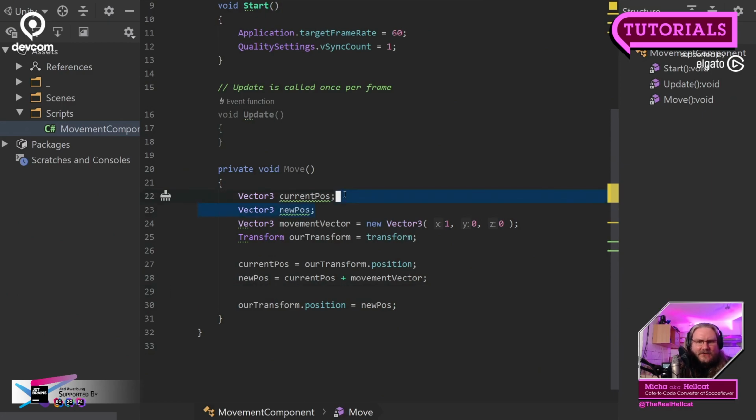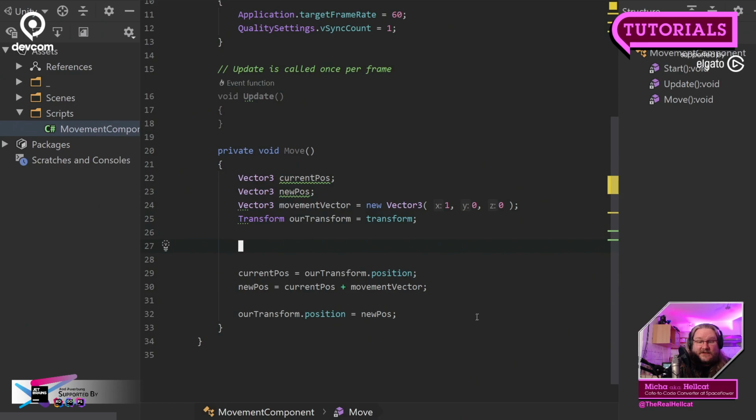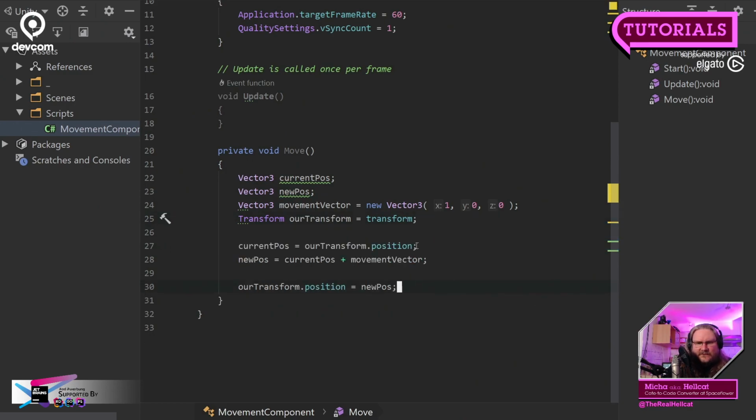But for now, so we know really what we do, let's keep this with separate values, separate variables. So we know we have our current position, we have our new position. But absolutely, now I know what you mean. We could, in theory, scrap all of that.